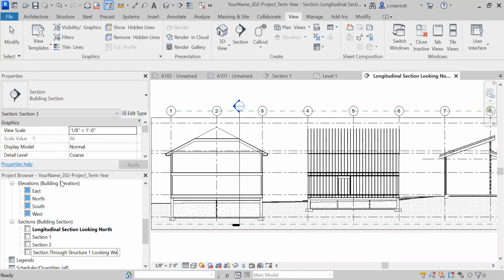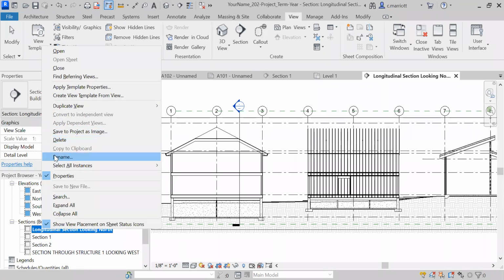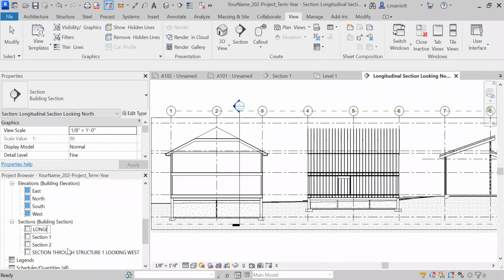And while we're here, this is maybe a time to start talking about the use of capitals versus lowercase. I'm actually going to retype this in and start to be more consistent about these naming protocols. So I will repeat this: section through structure 1, looking west. And while I'm here, I'm going to rename the longitudinal section looking north.